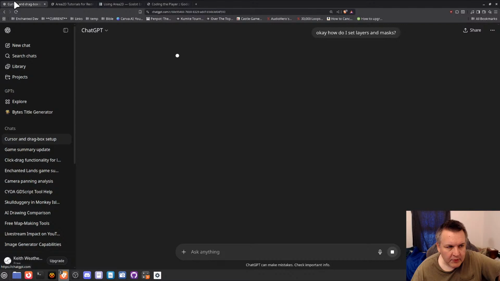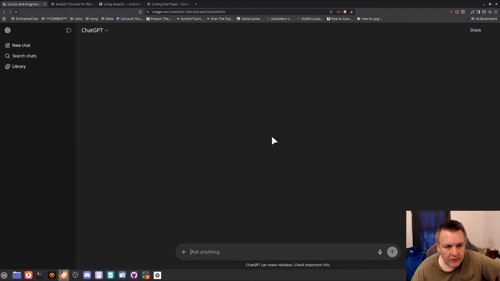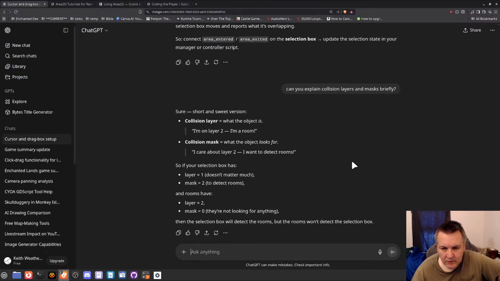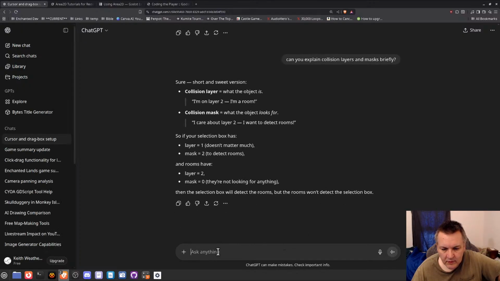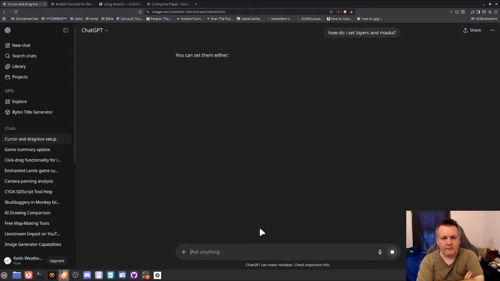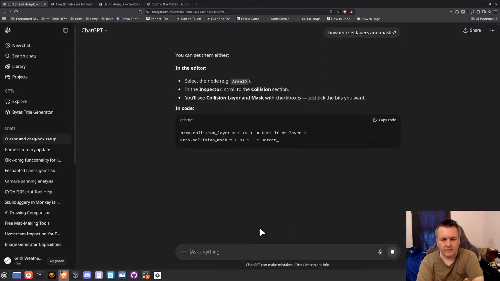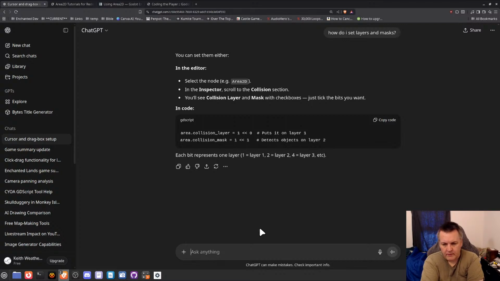What is the problem here? Let's do a reload on the page. How do I set layers and masks in code? Collision layer, collision mask. Alright.